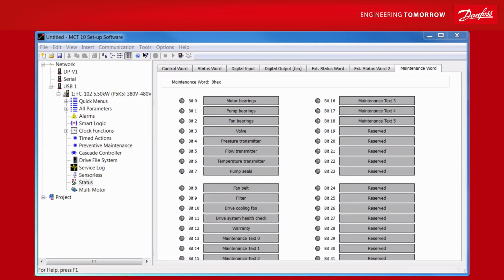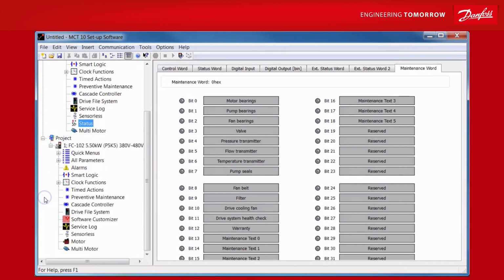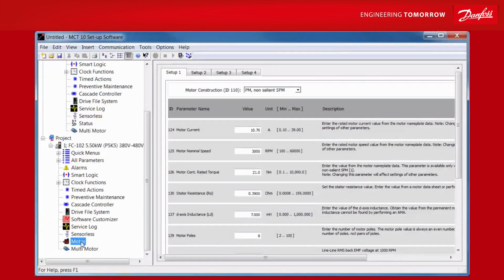The next feature I want to show you is the motor plugin. The motor plugin is available from the project folder only, so I've already dragged and dropped my drive into the project folder and now I can select the motor plugin. So the new motor plugin makes it easier to select your motor type and to parameterize the drive accordingly. You simply select the motor type and appropriate parameters for this type are shown.